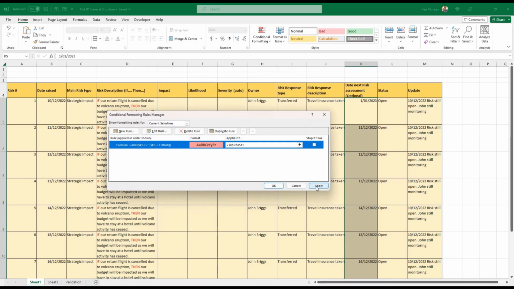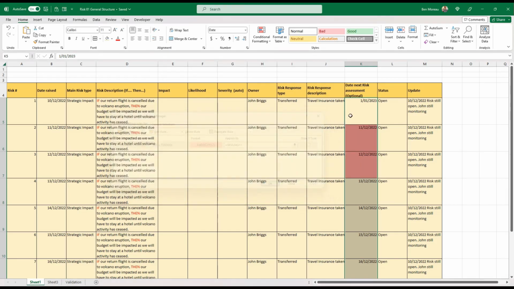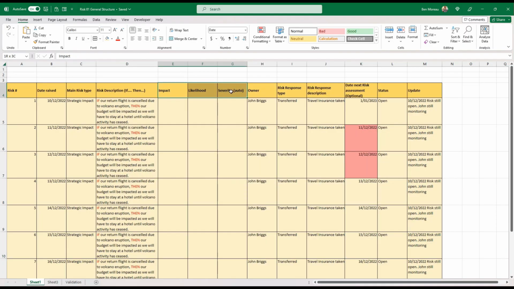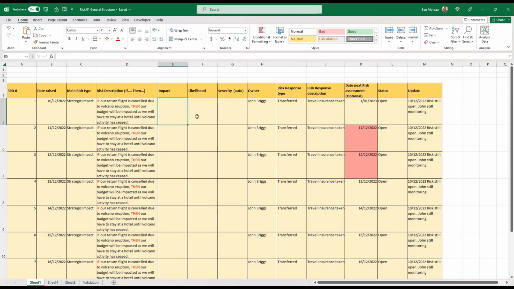So let's see if it works. So here, 1st of January 2023, yes, so this is when we're supposed to check. Today we are the 13th of December, so that works. So far so good. So next, let's have a look at the impact, likelihood, and severity here. The severity is a combination of impact and likelihood.